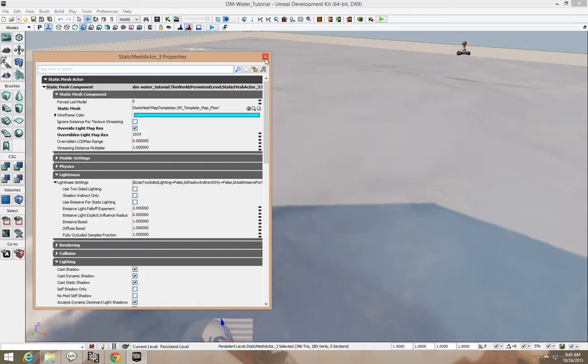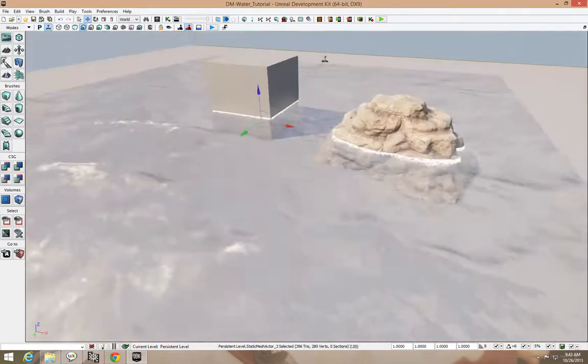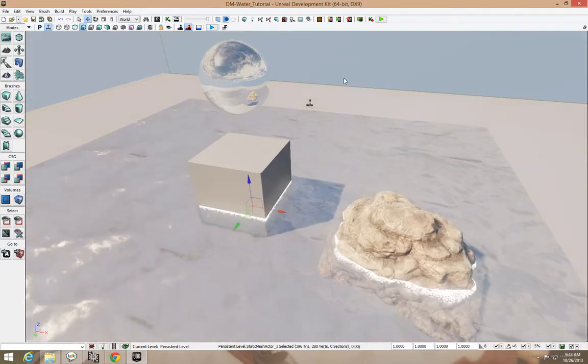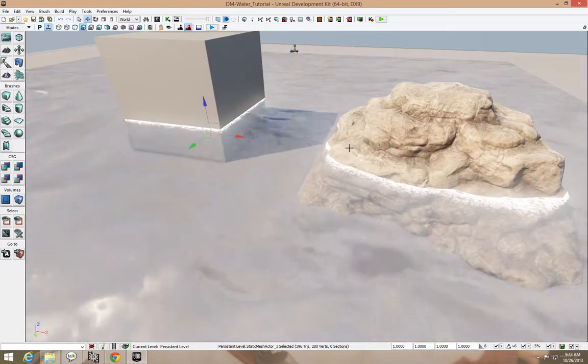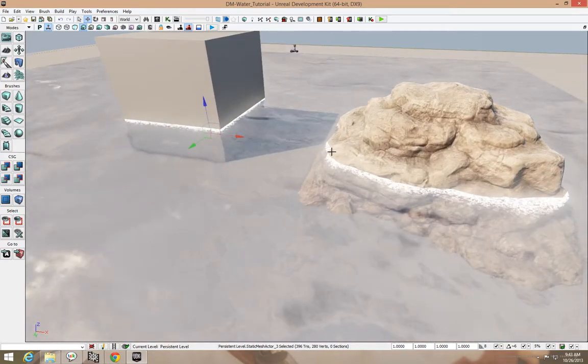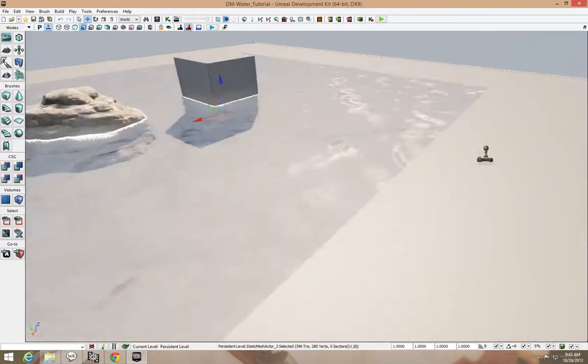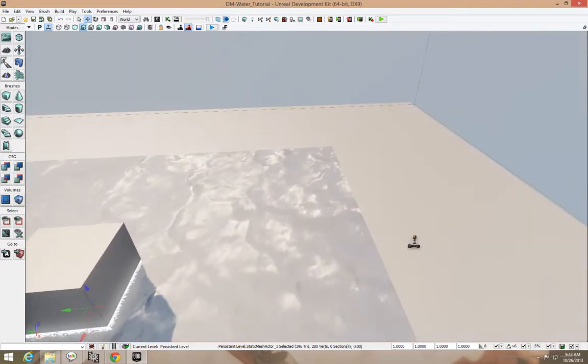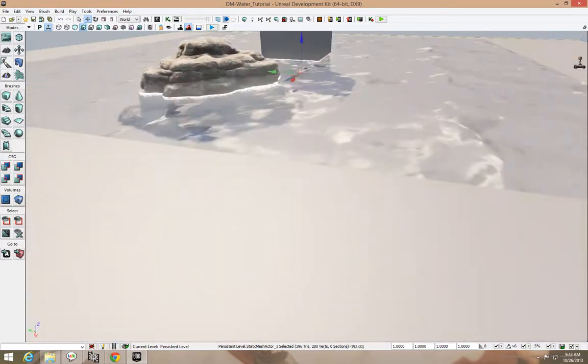If this mouse would give me a chance to work here. So you can see our bubbles are there. Our water is now working with our reflective surface of the sun.